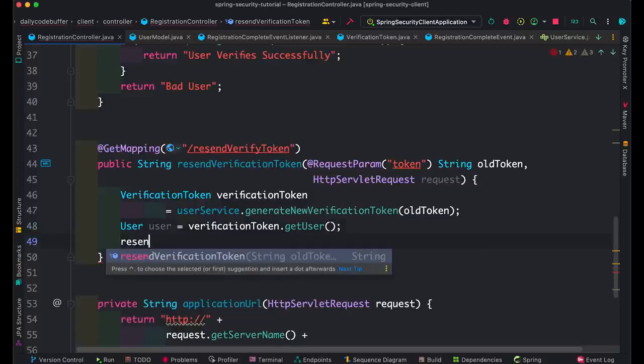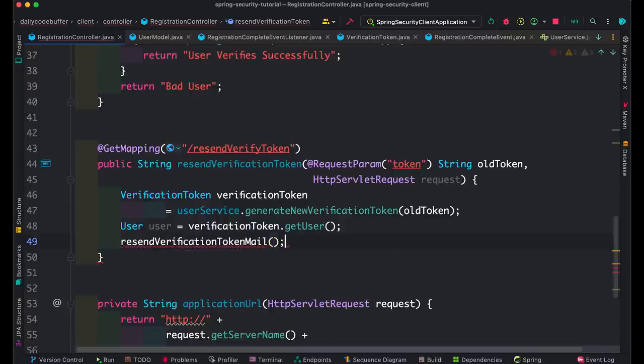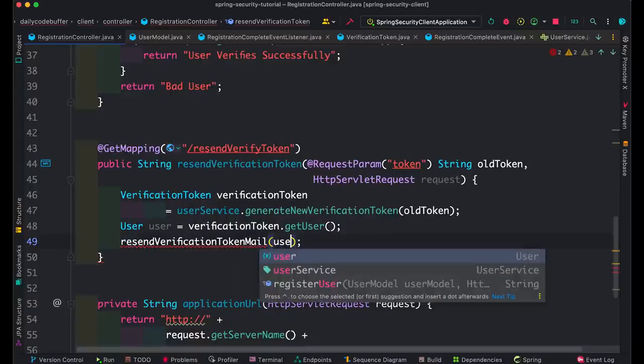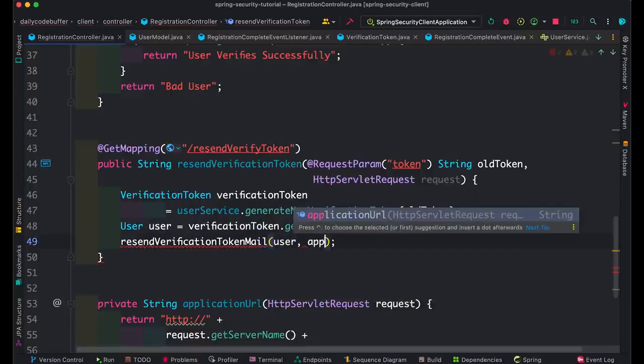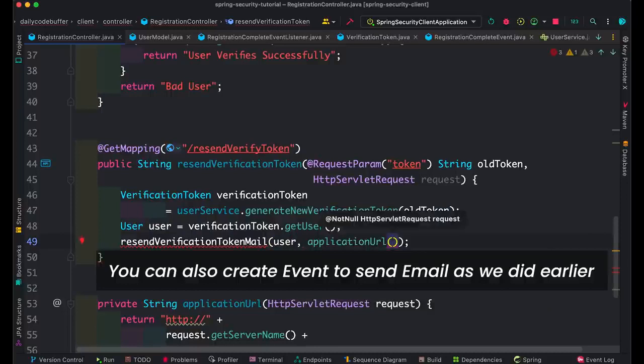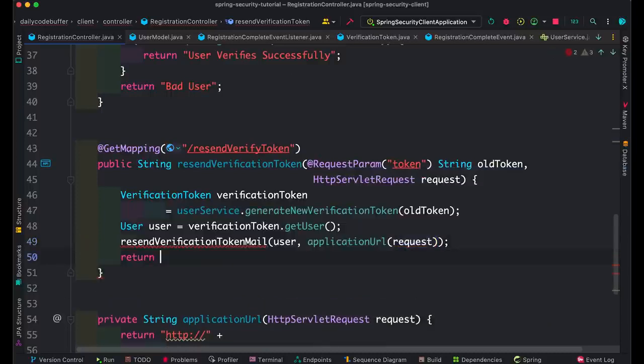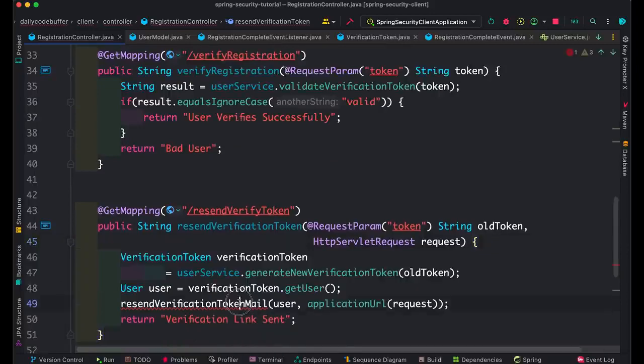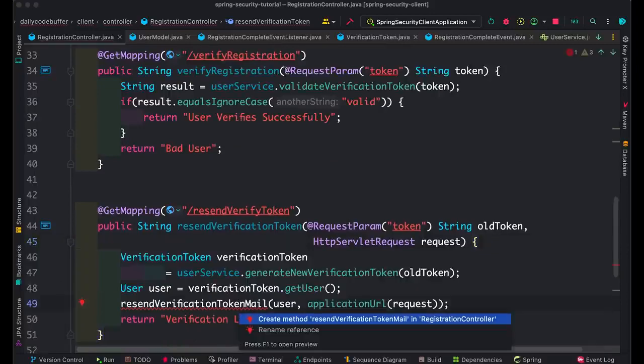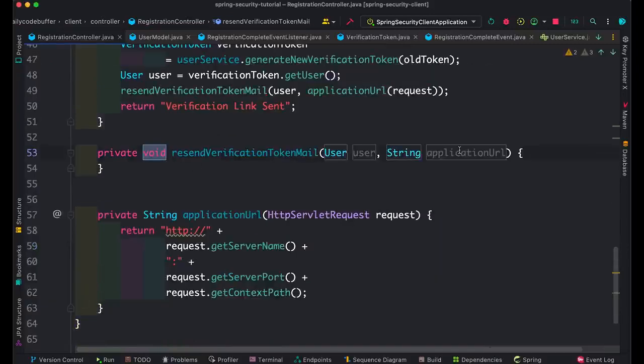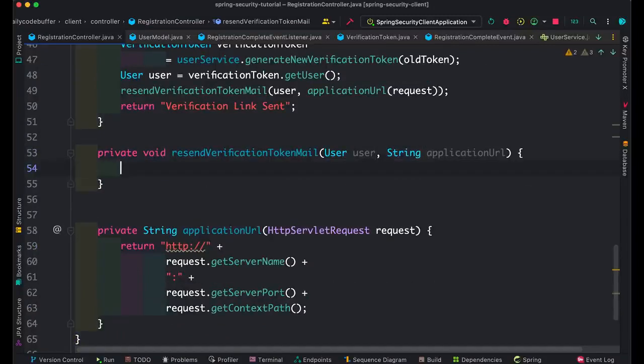So we can just say resendVerificationTokenMail. Simple method I'm creating where I'm passing the user object and I'm passing the application URL with the request, and I can say to the user that verification link sent. Simple, right? So now let's create the method. So this is the method that I'm going to create. So let me add the code over here.